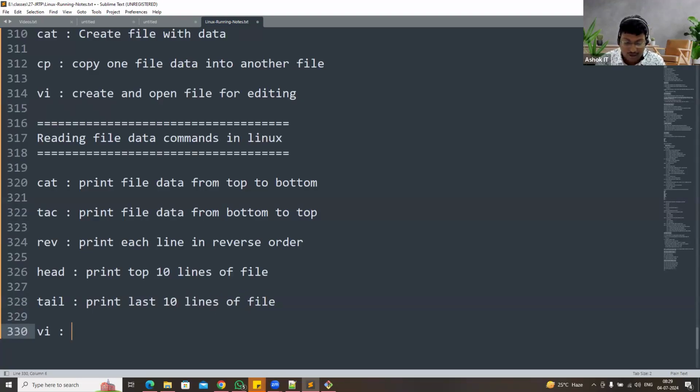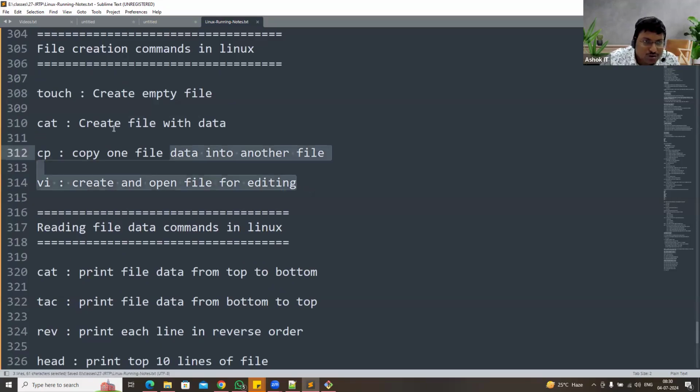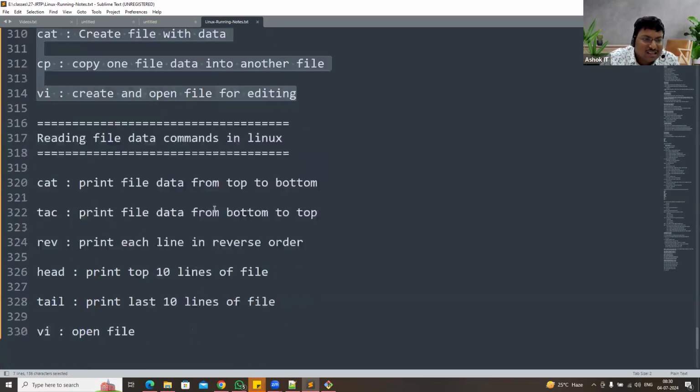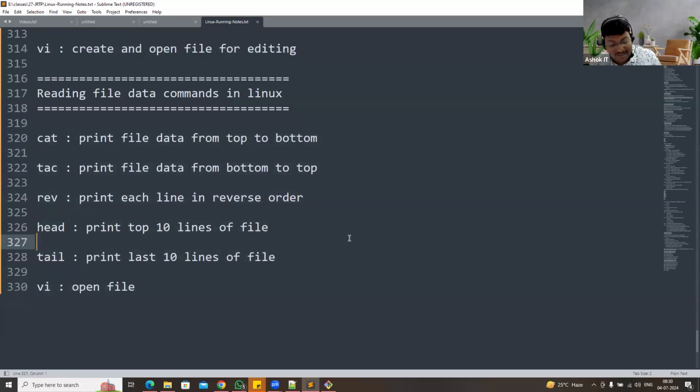VI command, open the file. When the file is open, you can read the data, and you can also modify the data by using the vi command. So these commands we can use to create the files in Linux, and these commands we can use to read the data from the files in Linux. Are you clear with my point now?